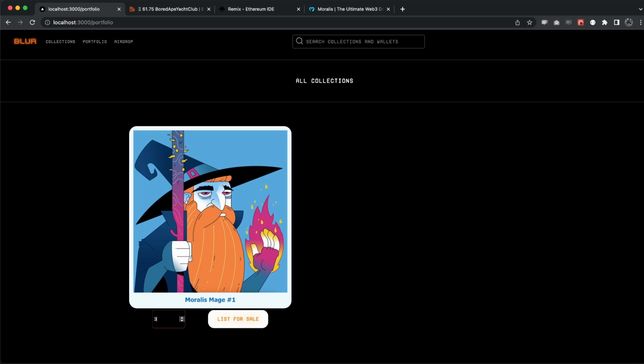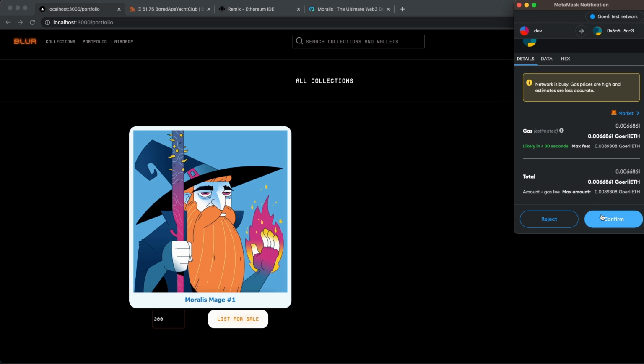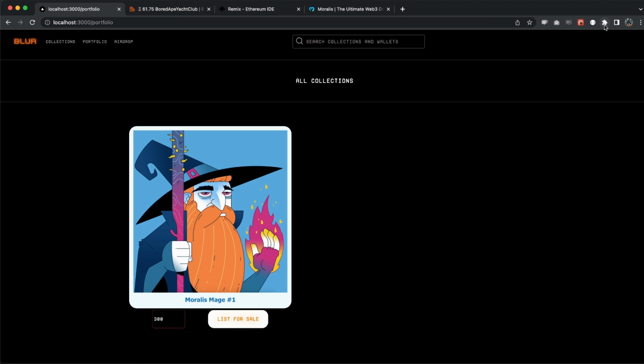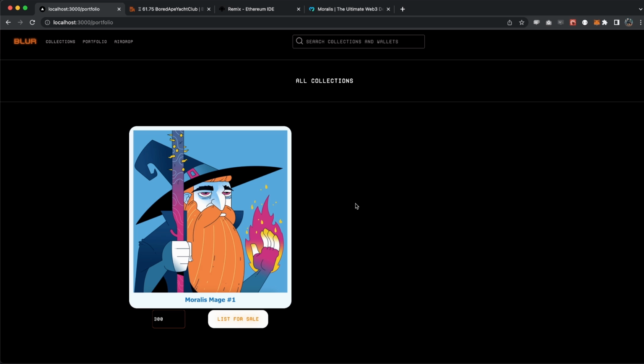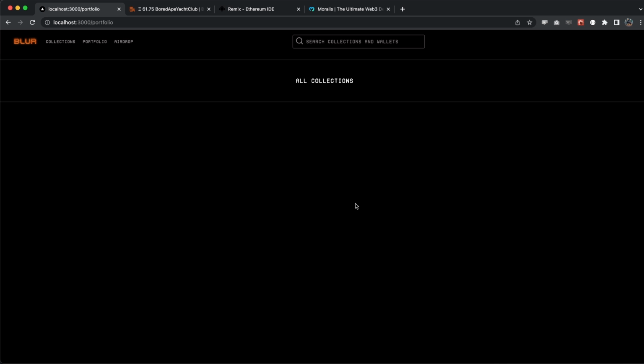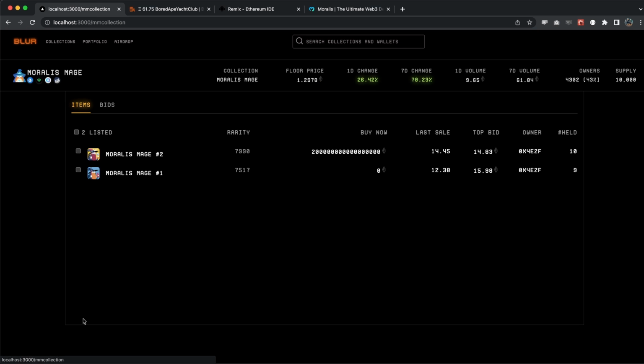So let's go back to the portfolio and let's list this one for sale. Let's put it on 300 way, list for sale. Let's confirm this. And once this is not pending anymore, we shouldn't be able to see this when we reload this page, because this NFT should be in the smart contract address. So once this goes from pending to green, let's try this out. And there we can't see it anymore. So if we go back, we should be able to see it right here.